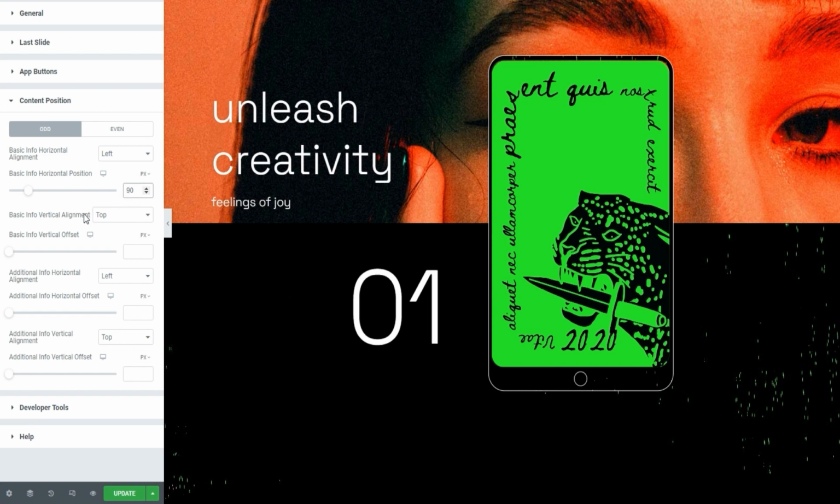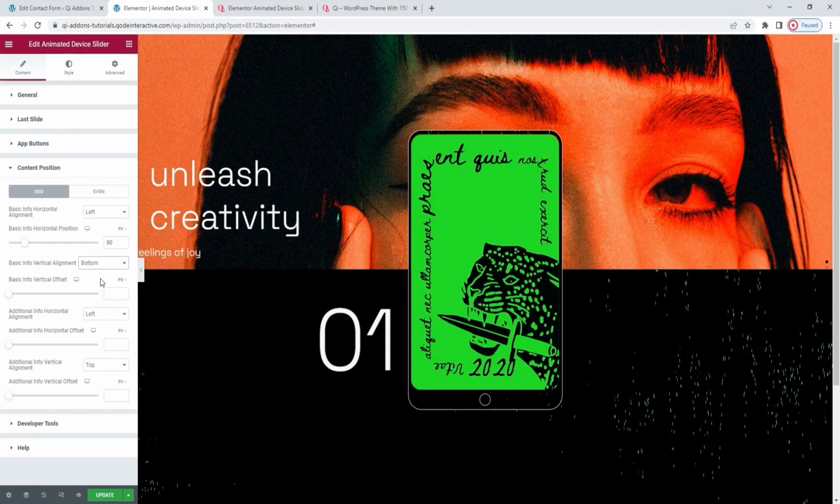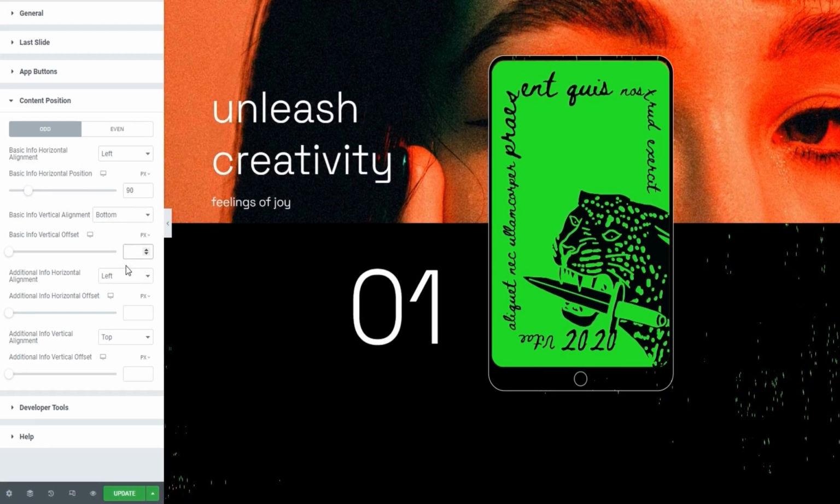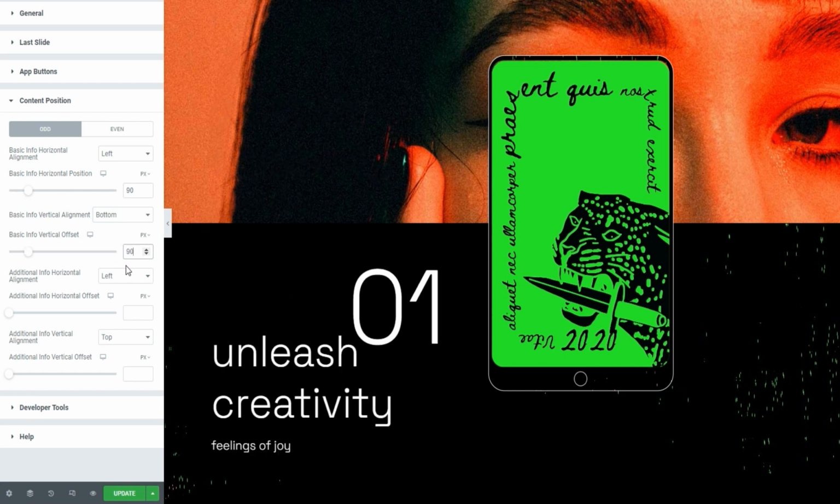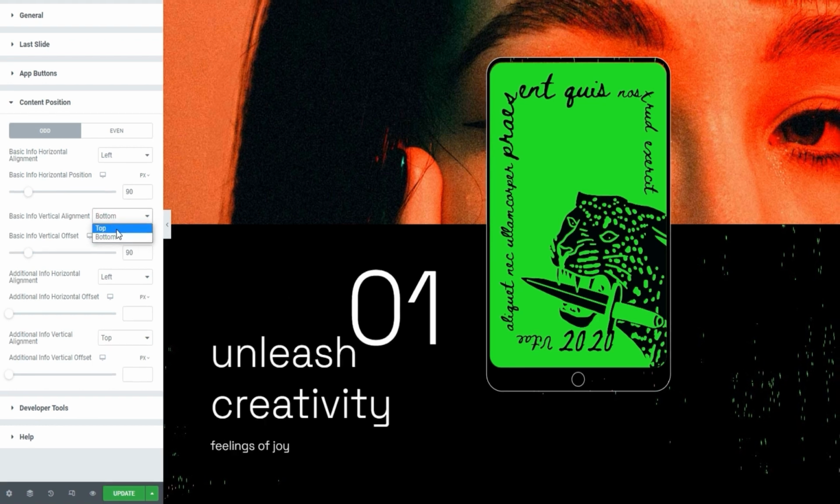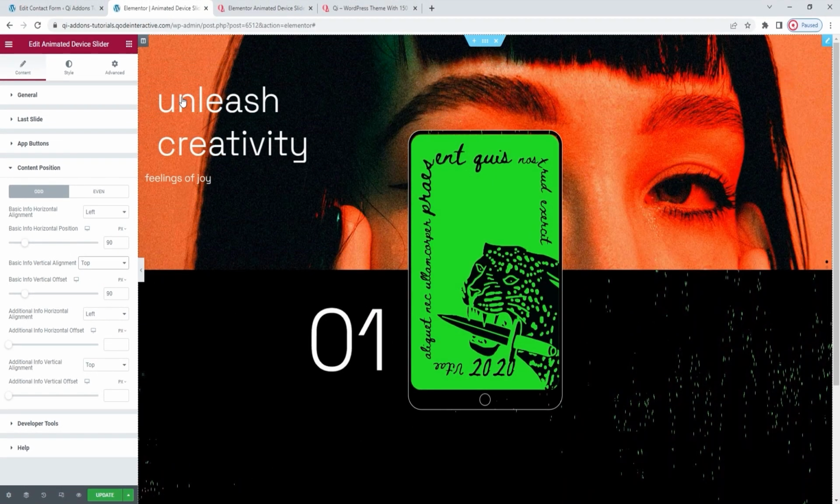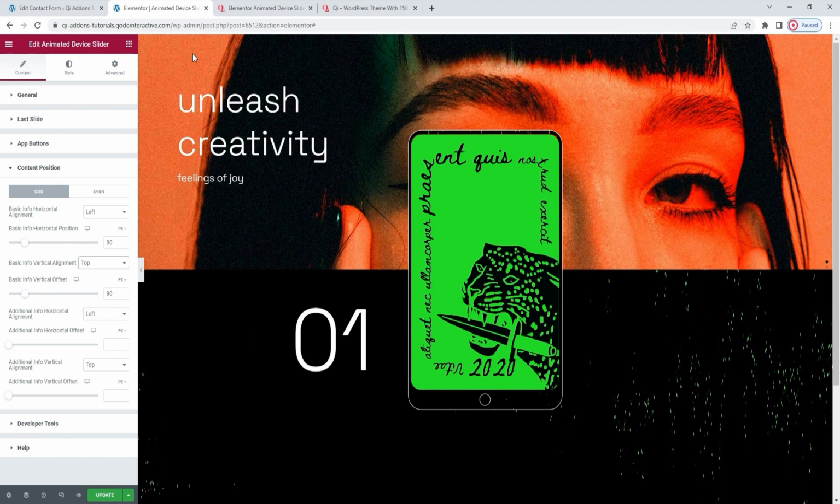Okay, then we have the Basic Info Vertical Alignment option. It's the same principle. You'll need to keep in mind the option under it, as they kind of go together. So if I change the vertical alignment to the bottom, the text is still in the same place. But when I add something for the Basic Info Vertical Offset, I'll put 90 pixels here. There, the text moves to be 90 pixels away from the bottom edge of the page. Now, if I were to move the alignment back to the top, then the text will be 90 pixels away from the top edge of the page. For my design, the text will be aligned to the bottom.